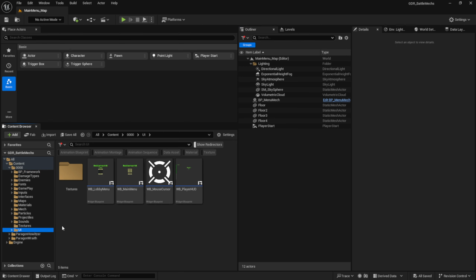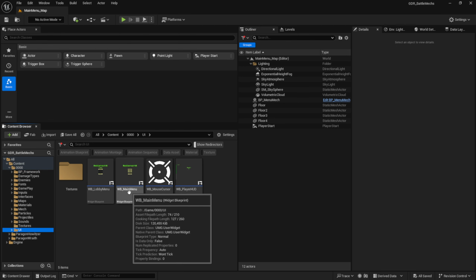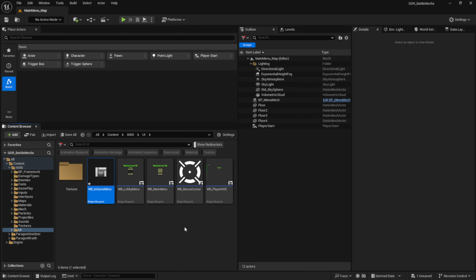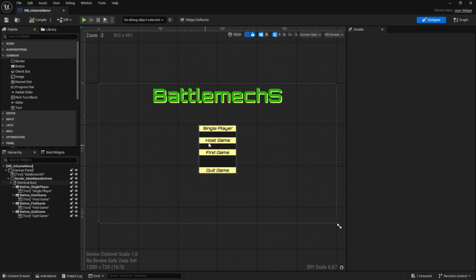First of all, we're going to go to the UI folder and I'm going to use the main menu to create my pause menu. So I'm simply going to duplicate the main menu and call it my in-game menu. And let's open it up. So for the designer part, we are pretty much good to go. All we need to do is change a few button names.